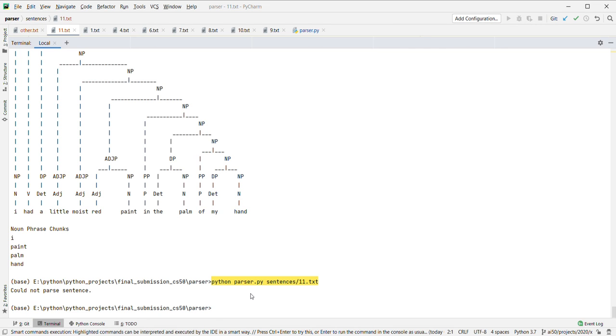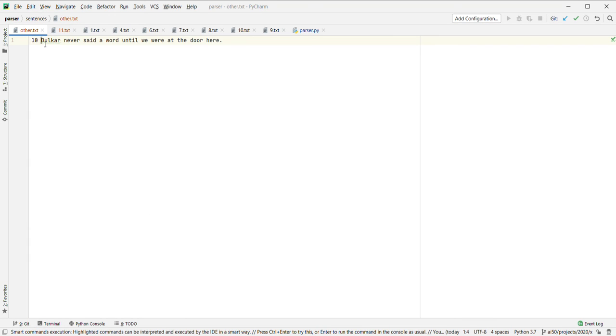And there is one more tricky requirement. As per the specification, any word that doesn't contain at least one alphabetic character should be excluded from the returned list. So suppose there is a sentence like this one, Tendulkar never said a word until we were at the door here.